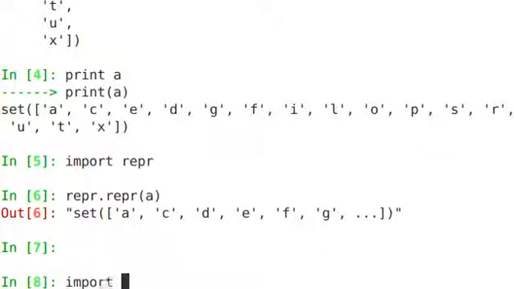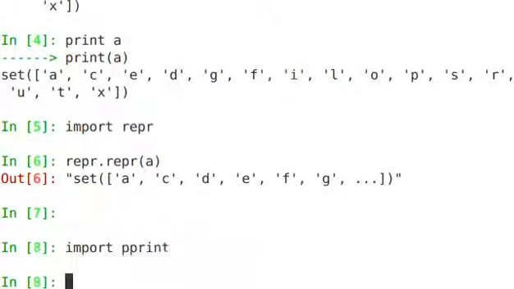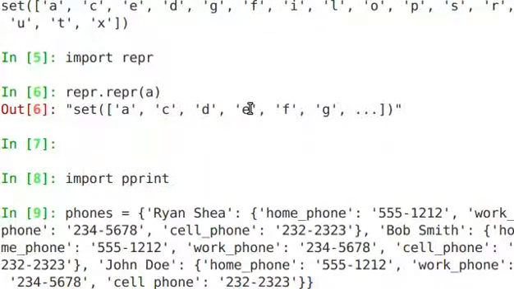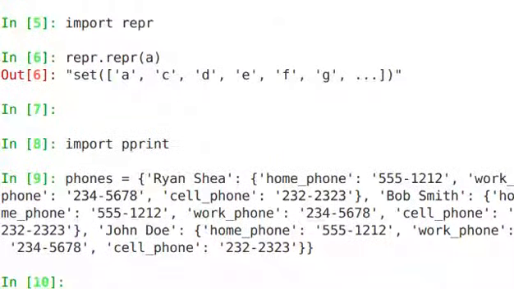So here's the next one, pprint. Pprint I use all the time. It stands for pretty print. If you have a real complex data structure, of which there could be many types, there could be dictionaries of lists. And in this case, I just have a dictionary of dictionaries. So this is a phone list where each person in the dictionary has a dictionary, and that dictionary is their home phone, work phone, etc.